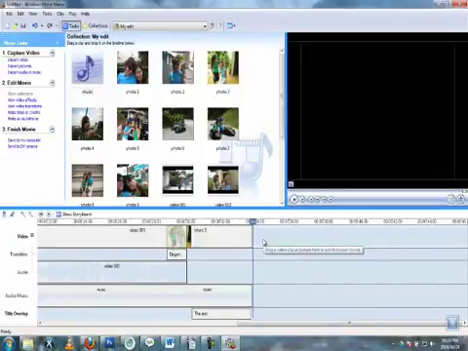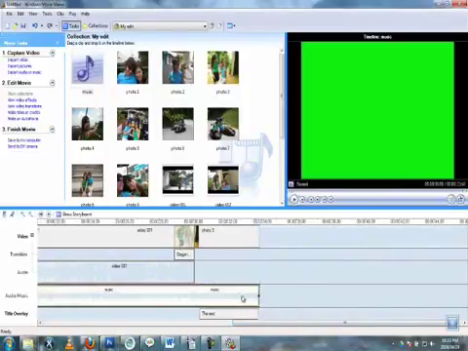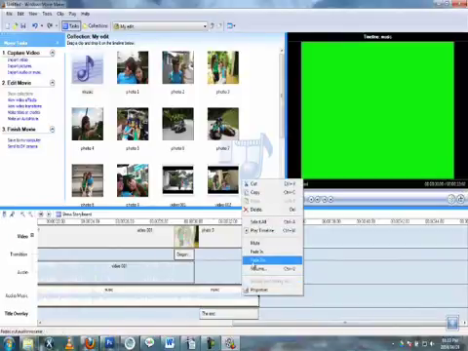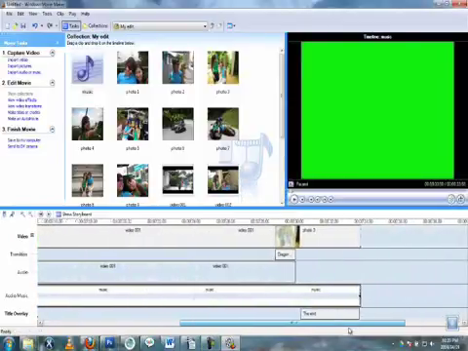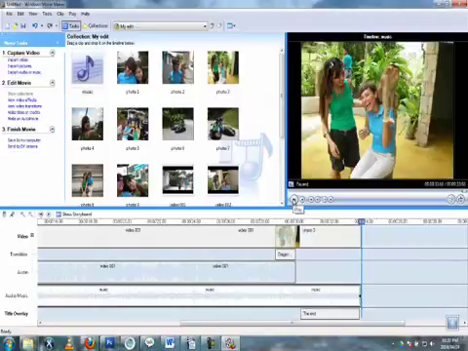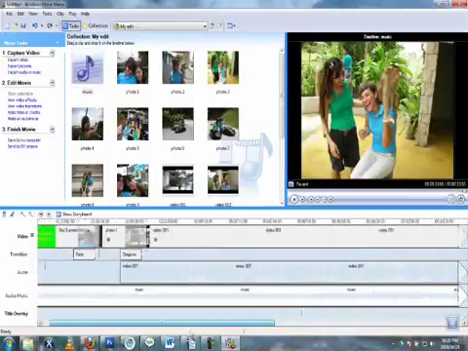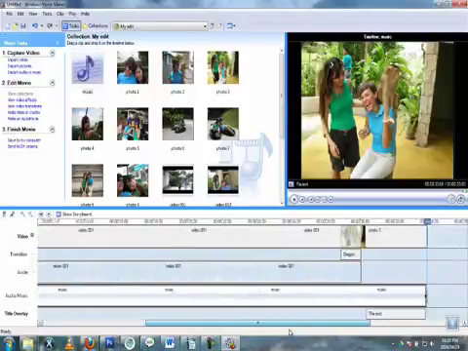Now, to ensure that our music fades out nicely at the end, we just need to right click on the music track and place a fade out on it. So fade out, and you can hear there's a nice smooth ending to the music. So that basically is an edit in Windows Movie Maker.